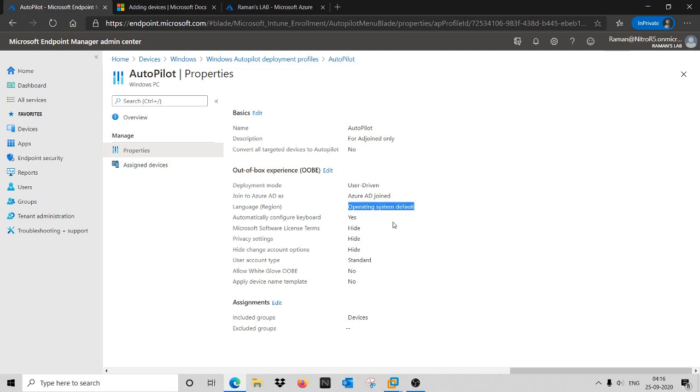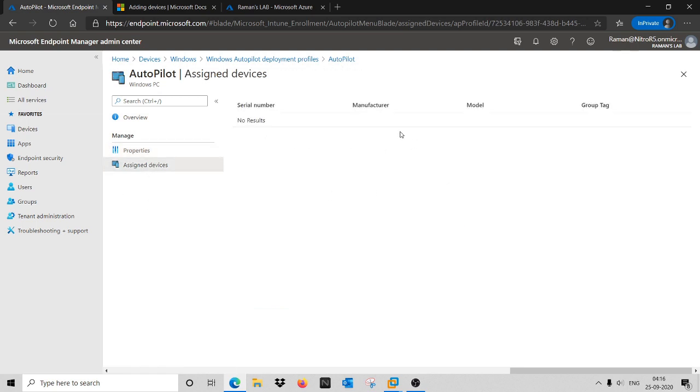Here the operating system is system default, which I have chosen. There are other settings as well, like hide. If you want to hide the account options, then you can do that for the user. I have added a group to it. If you want only certain devices to be auto deployed, then you can add a group and add devices to it. As you can see, right now there are no devices added to it. So there's a way to do it.